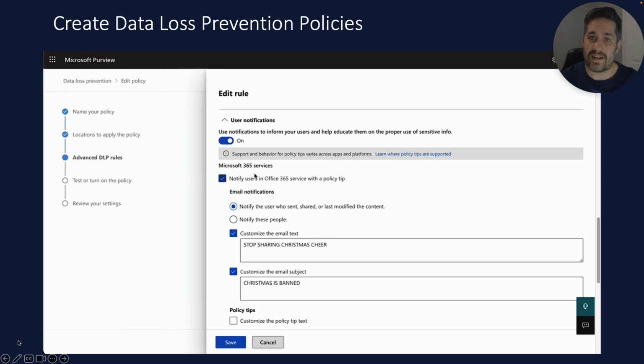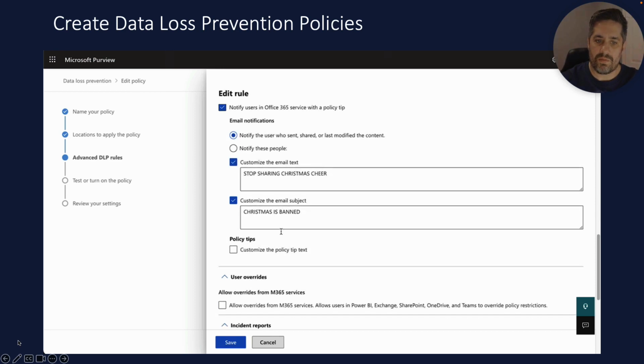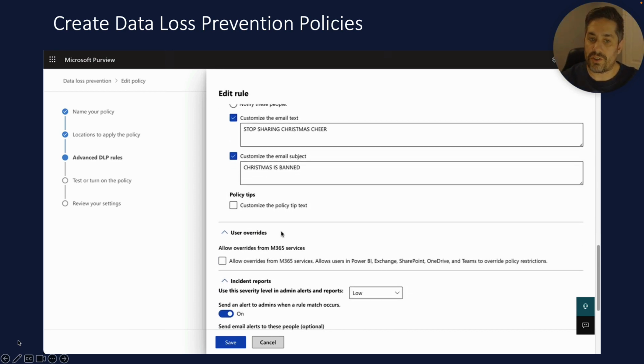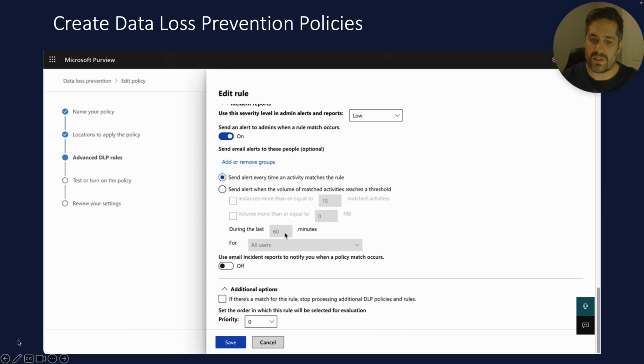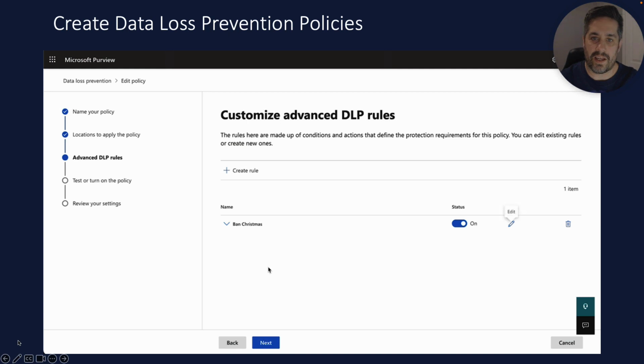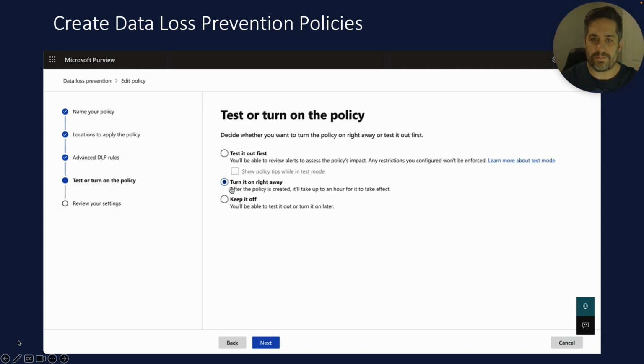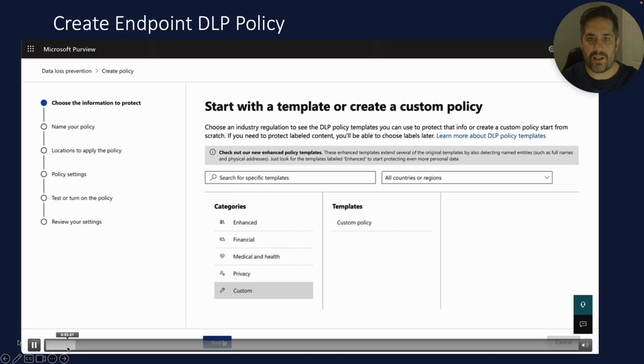And this is exactly what the Grinch wants. We put in a user notification saying stop sharing Christmas cheer and Christmas is banned. And that is the DLP policy in a nutshell. So now let's look at endpoint DLP. So let's create the endpoint DLP policy.